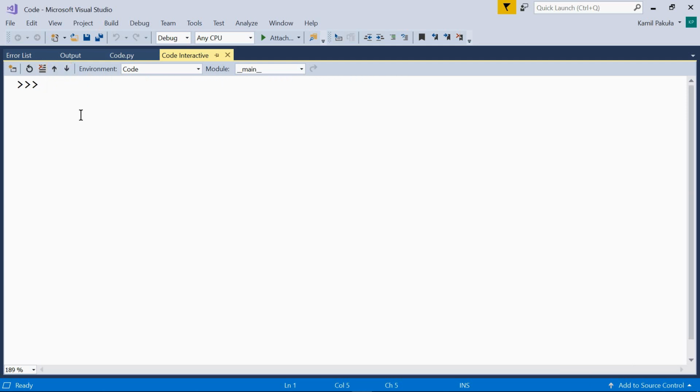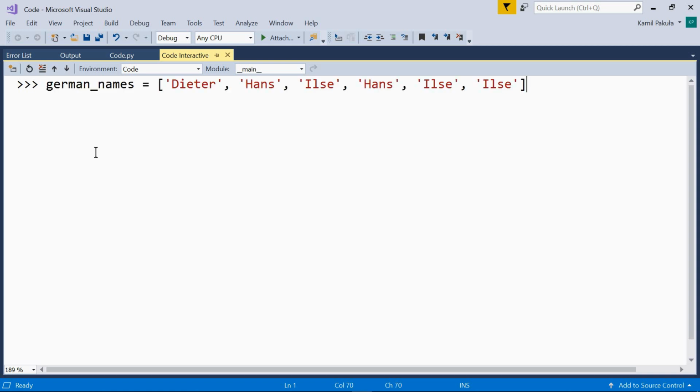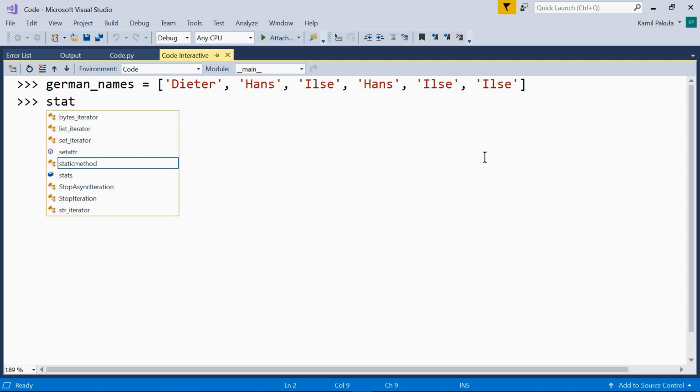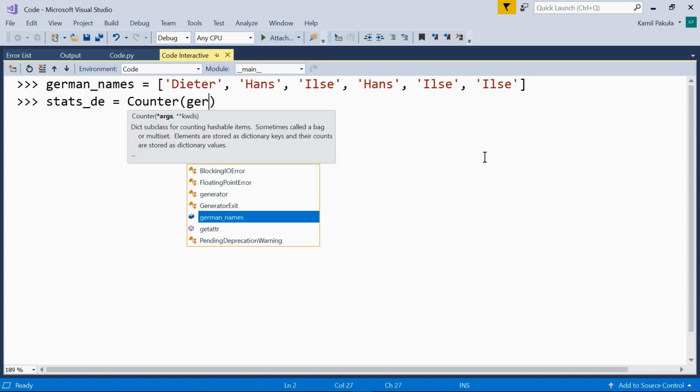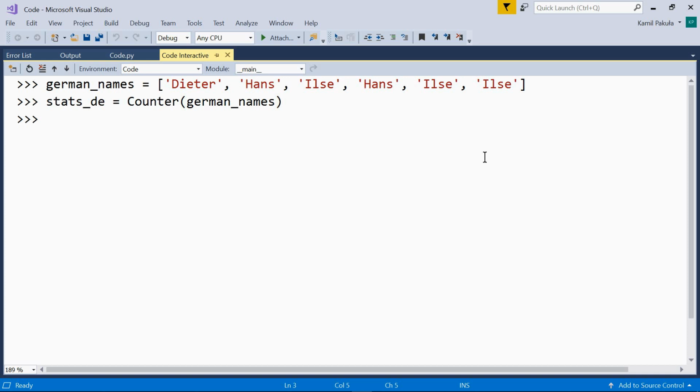And now let's create another list and create a Counter object from it. So here we have a list of German names: Dieter, Hans, Ilse, Hans, Ilse, Ilse. So let's create a Counter object. stats_DE, it's from Deutsch, German, equals Counter of german_names. We can add Counter objects. Let's add the 2 we have, the stats Counter object we created before and the stats_DE Counter object we created just now. So all_stats equals stats plus stats_DE.